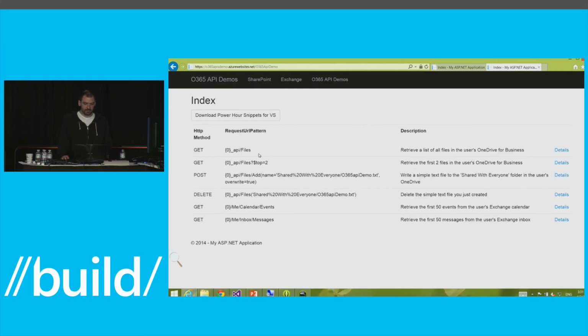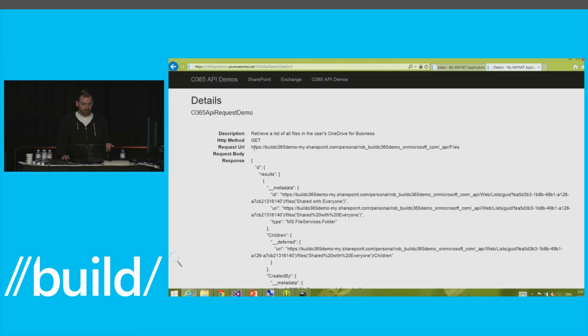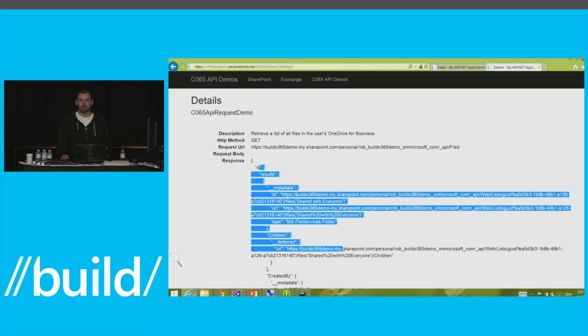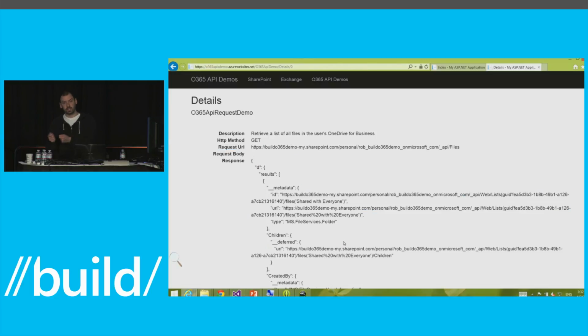So you can see GET, you can see the request URL pattern, you can see the description. You can see a details link, and when I click on the details link here, it's going to go and show you the actual full request URL and the actual response that you'll get from it running against your tenant when you go and sign in. And again, this is a public URL, o365apis demo.azurewebsites.net, so you can run it against your own O365 sites.